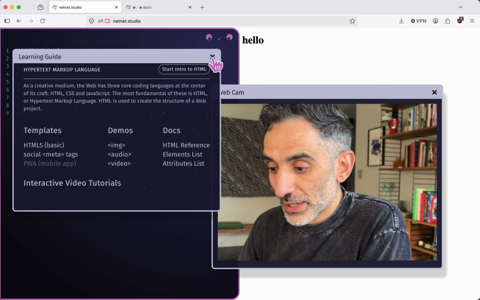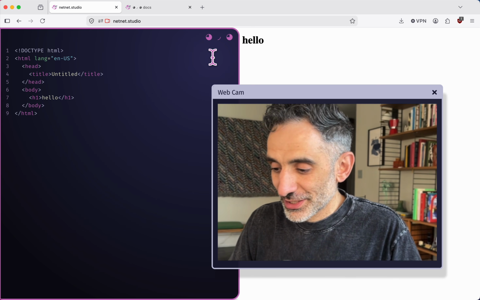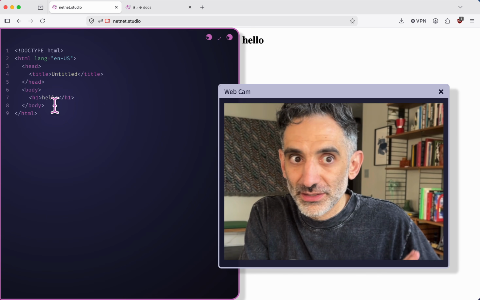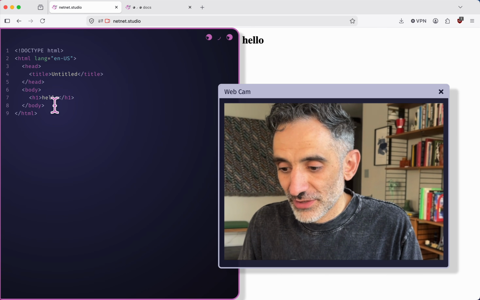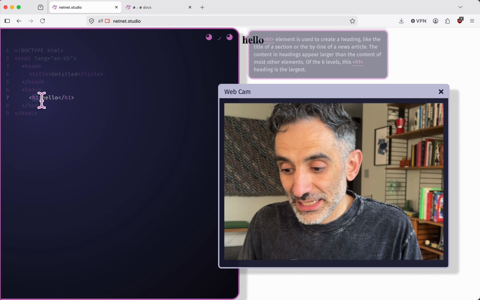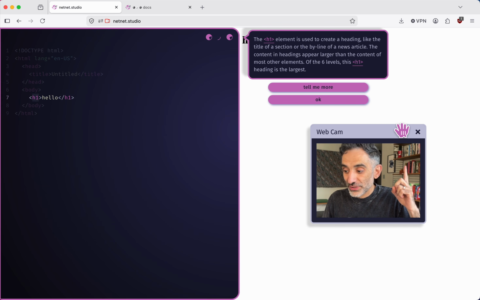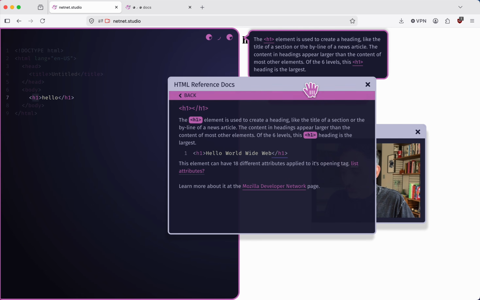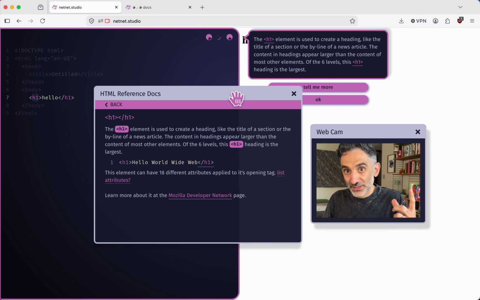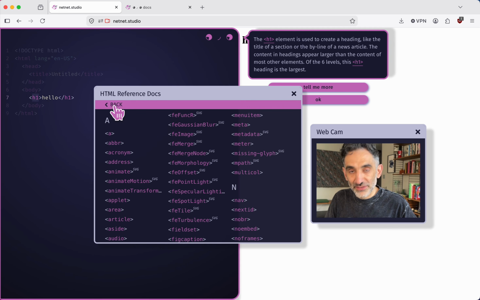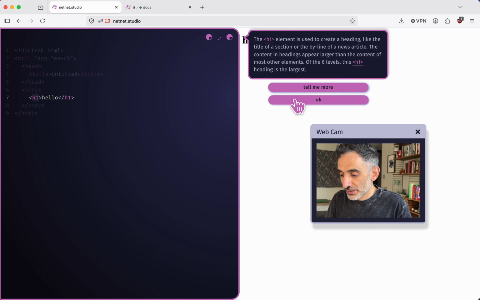But my preferred way of finding those docs, and actually quicker and I think more interesting way to get there, is that when you're writing code in netnet, and this isn't common in other code editors, it's specific to this environment here, you can double-click any piece of code, and netnet will explain that code to you, at least briefly. And you could ask netnet to tell you more about that code, which opens up those docs, specifically the entry for the code that you double-clicked, in this case, the H1. But when we click back here, we get back to that full list of elements.